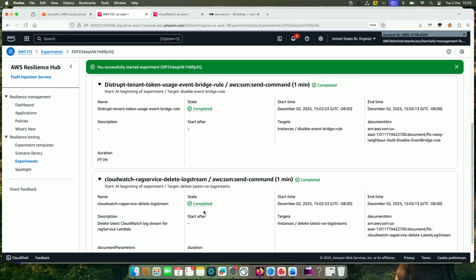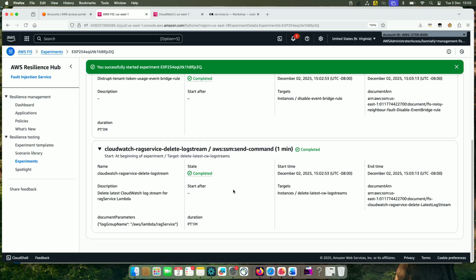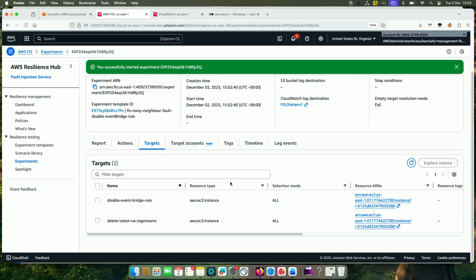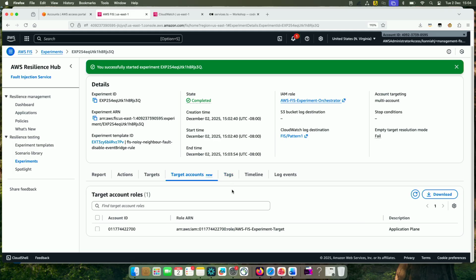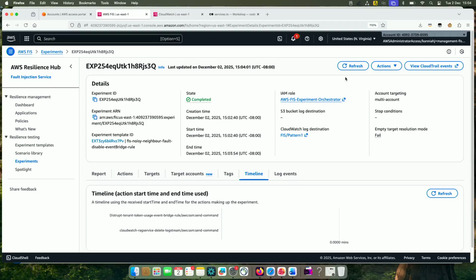Similarly, I have another action, again using AWS SSM send command, where I want to delete the CloudWatch log streams. Then you have the targets. Since you're using SSM Systems Manager, you would eventually use an EC2 instance, which will use the SSM agent to perform those actions. Then we have a target account where we have deployed the RAG solution. We have tags, timeline, and log events. Now this experiment is completed.